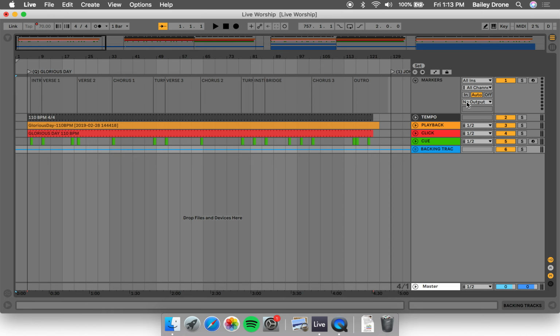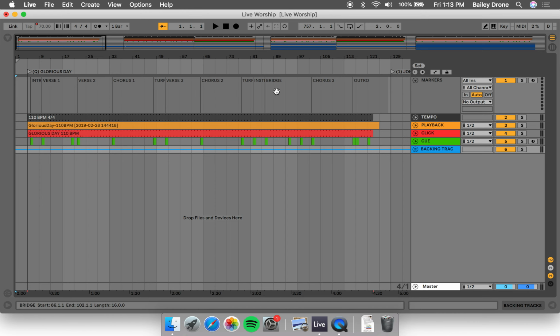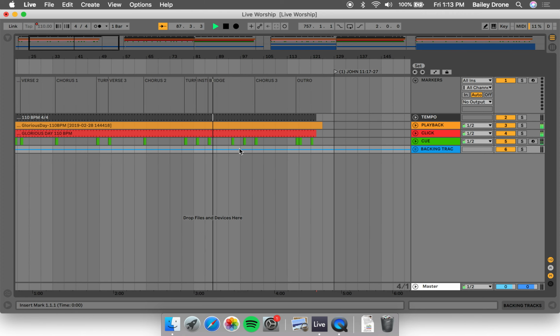And so if we have to start at the bridge because that's the issue with the song, all we have to do is go to the markers track, find the bridge section, 2, 3, 4, and there we go.